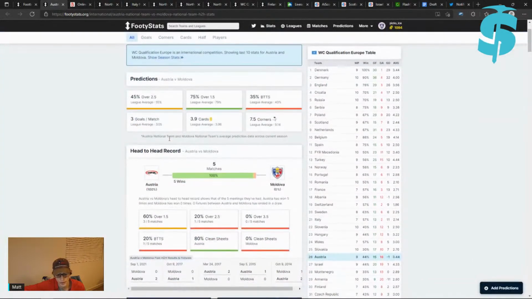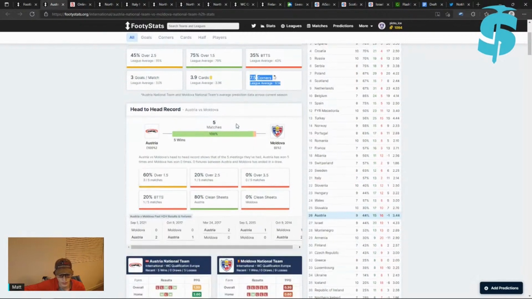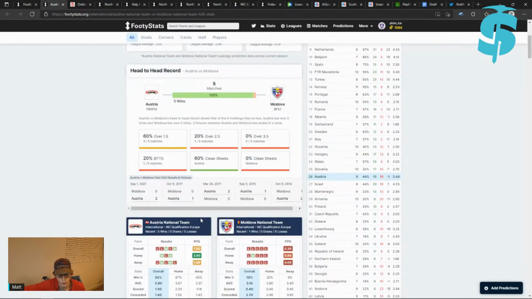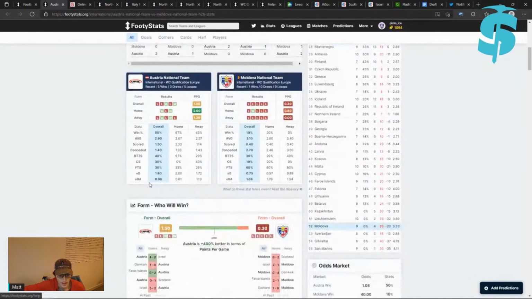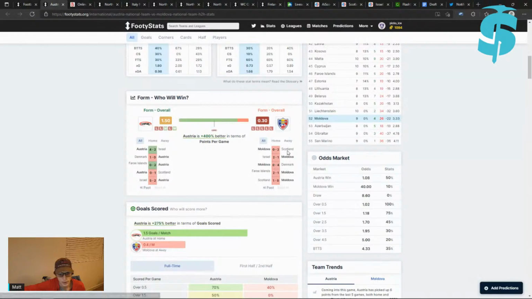I'm just going to run through this game real quick because I don't really see anything on this. Cards, right at league average. Corners, a little bit below league average. Austria, very volatile on corners. Austria 2-0, 1-0, 2-0, 1-0, all head-to-head. 1.8 goals expected, 0.98 against. At home, they are scoring 2. And Moldova, just like you'd expect, under 1 expected goal, almost 2 expected goals against.